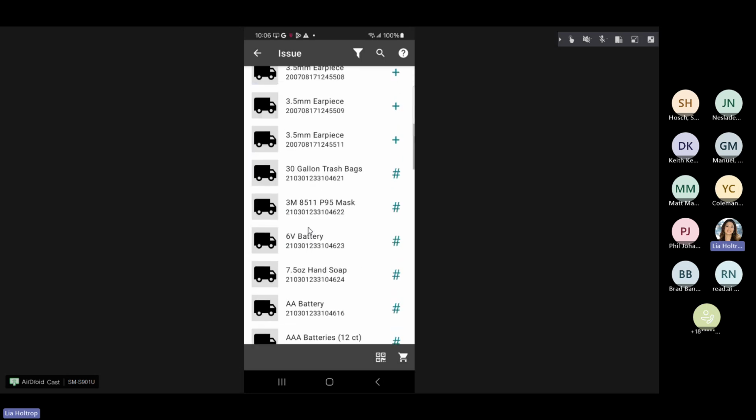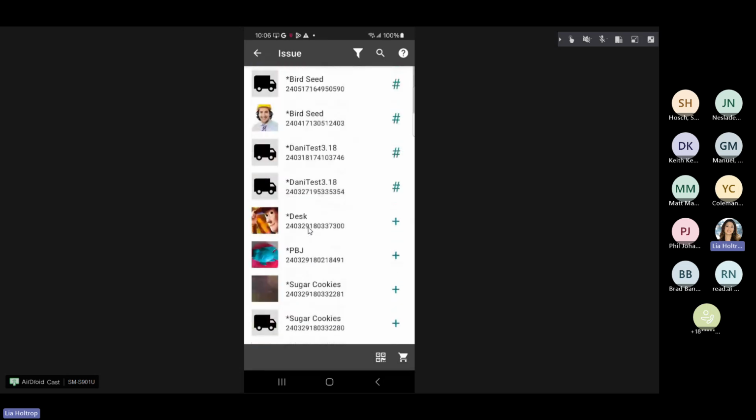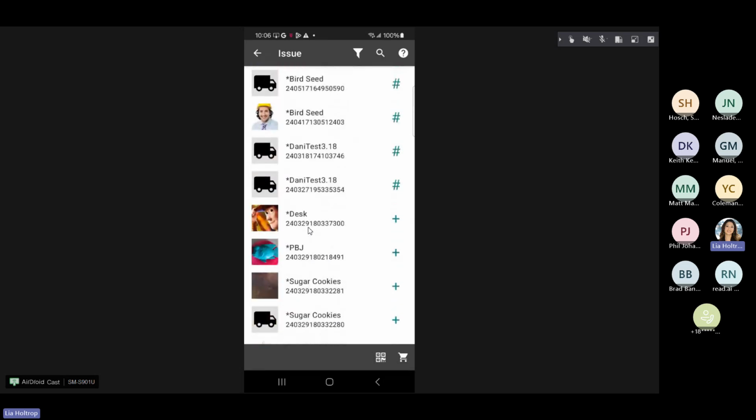You'll see in here, there's a long list, so you can scroll through your list to find the items. You have some buttons at the top here where you're able to manually search for items. Down at the bottom, you're going to see that you have a scan button, which allows you to scan in those QR codes that you printed for your equipment. And then you have your cart.